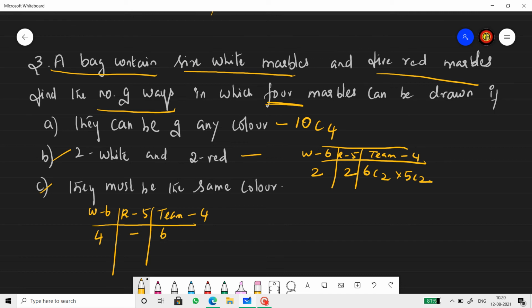So the selection is 6C4. Or the next case where I don't take white but I take all 4 as red. So then it is 5C4. Here if you want you can write 5C0 and here 6C0. But as I told you in the property, 5C0, 6C0 or NC0 is going to be 1. Okay. So these are 3 uniquely different questions in combination. Hope you understood.